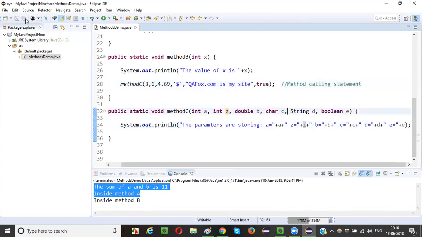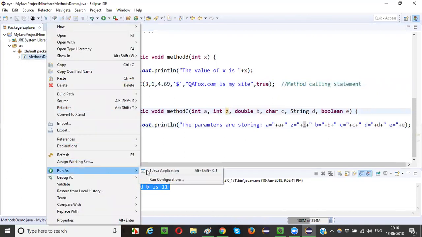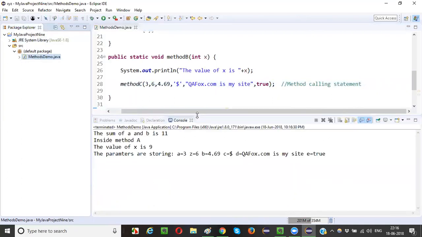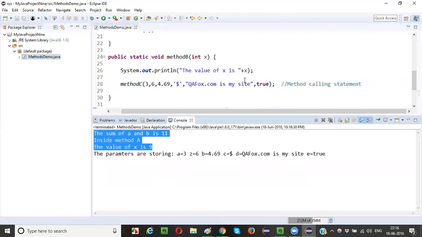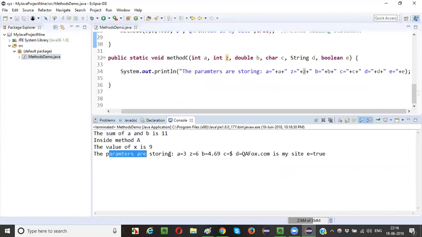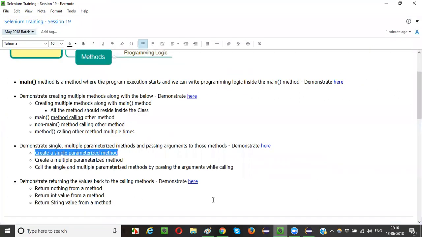Okay, when I run this program, you see, right click, run as Java application. Sum of a and b is 11. Inside method a, the value of x is 9 got printed. And after that, the parameters are storing a is equal to 3, z is equal to 6, b is equal to 4.69, c is equal to dollar, d is equal to qfx.com is my site, and e is equal to true will be printed in the output. Okay, this is how you can work with single and multiple parameterized methods.